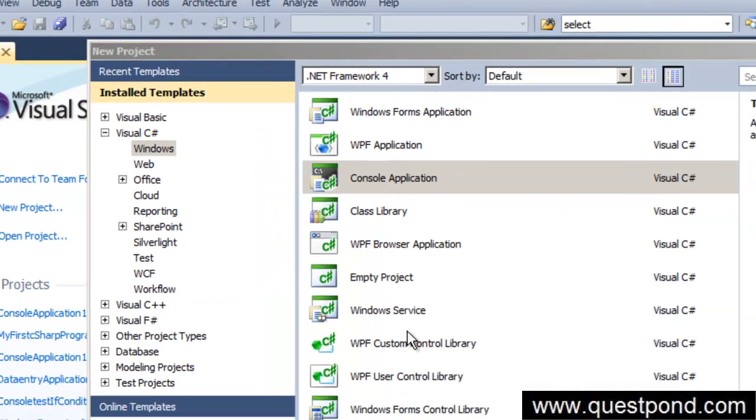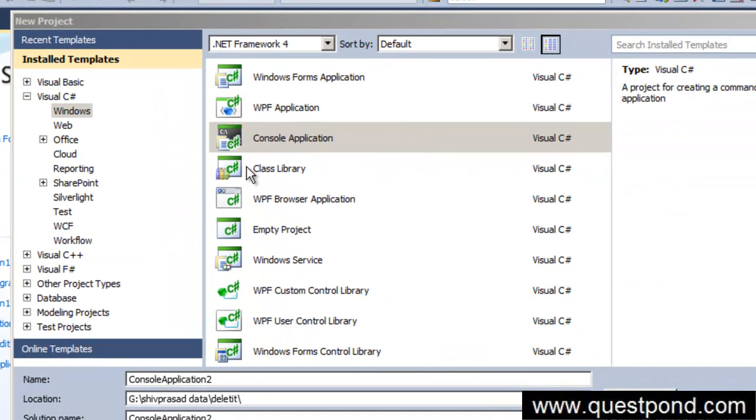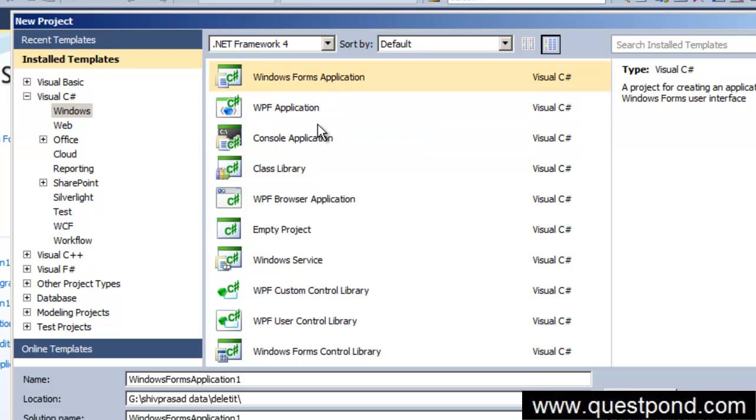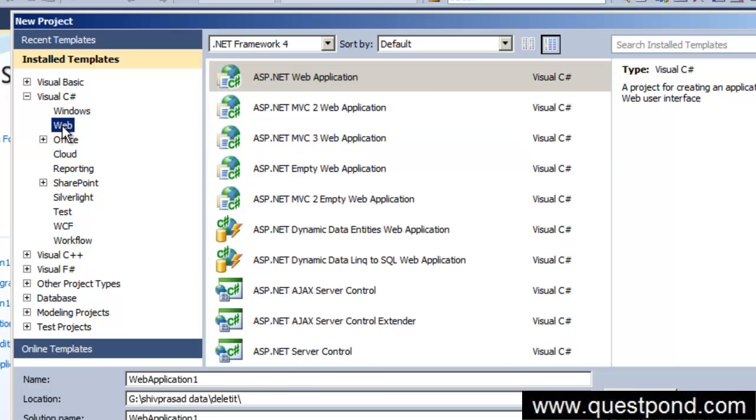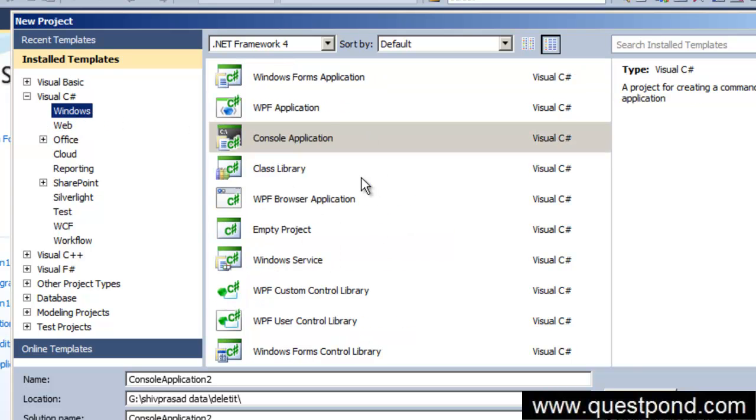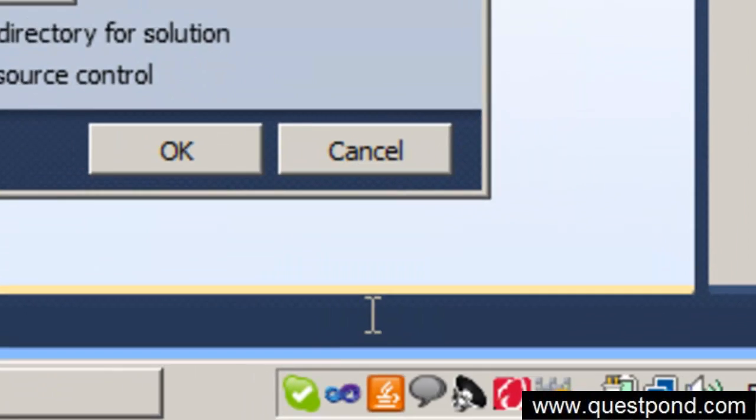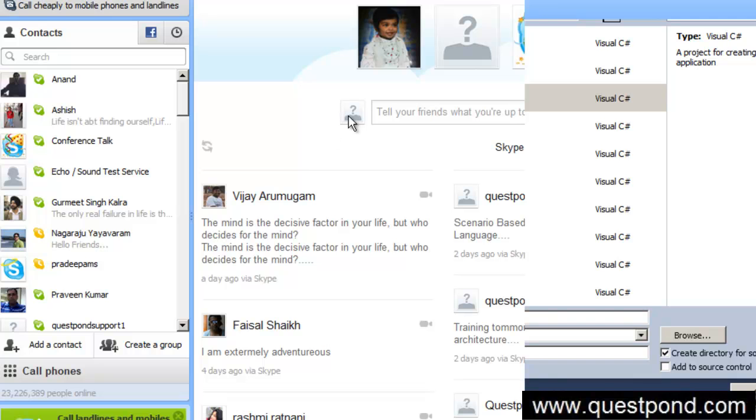Now once you do file, new project, you can see that you can create various kinds of applications in Visual Studio. You can create a Windows Forms application, you can create a console application. If you see at the left hand side, there is something called web. You can create a web application. So when I say you can create different kinds of applications, for instance, you can see Skype is a Windows application, right?